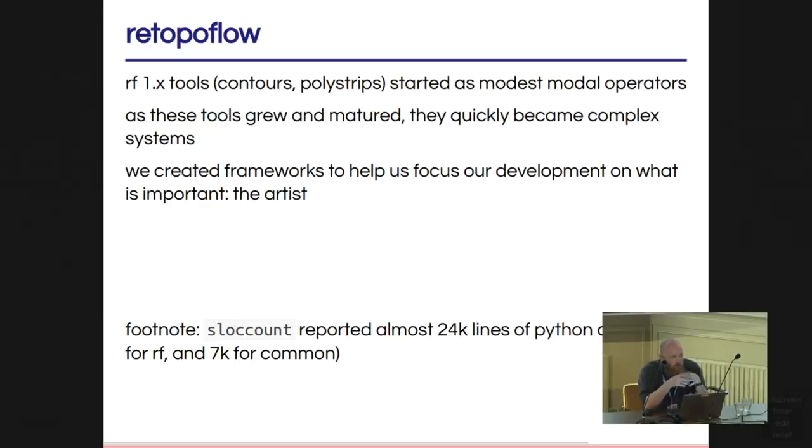But as these separate add-ons grew and matured, we needed to be able to communicate between them, to switch very quickly between contours and polystrips. And the problems that we ran into were not necessarily with contours and polystrips, but in the way that we're sharing that information. So going back to that glue, how do the parts work together?